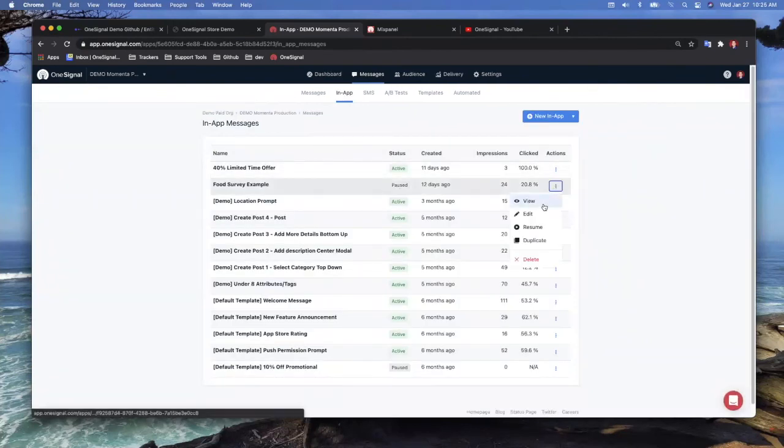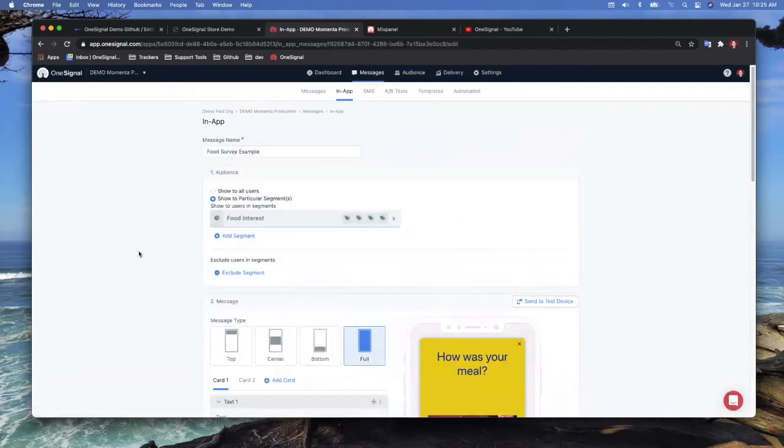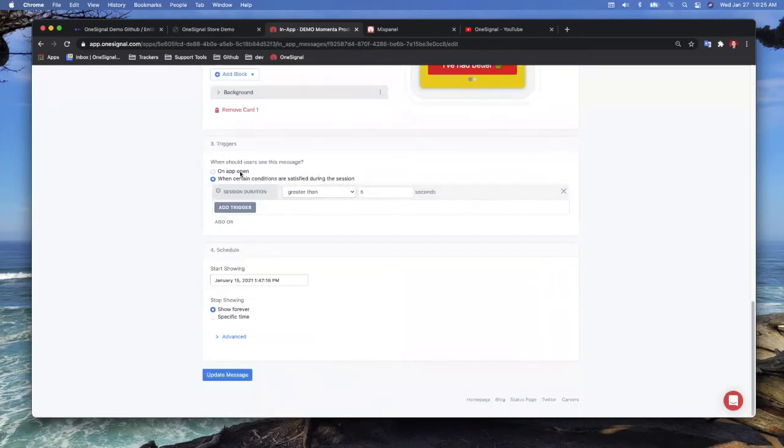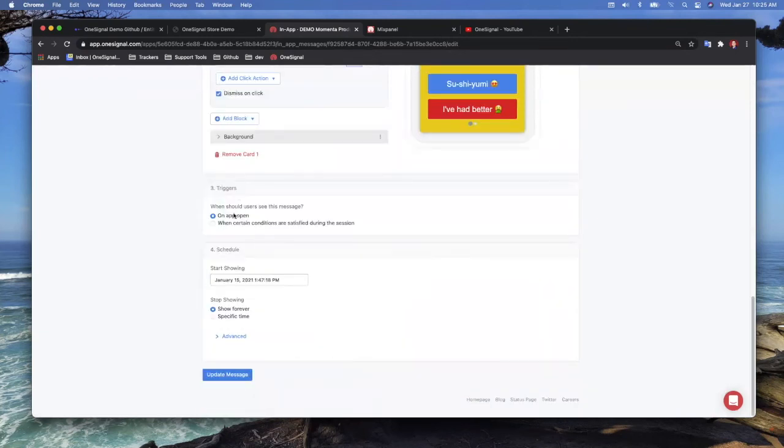like immediately. So basically if somebody opens your app, it takes a couple seconds to load all the SDKs or load all the different things that are happening in the app. But you could show this basically as soon as OneSignal initializes and it triggers. So it'll take a couple seconds, but it'll basically show as soon as the app is open.